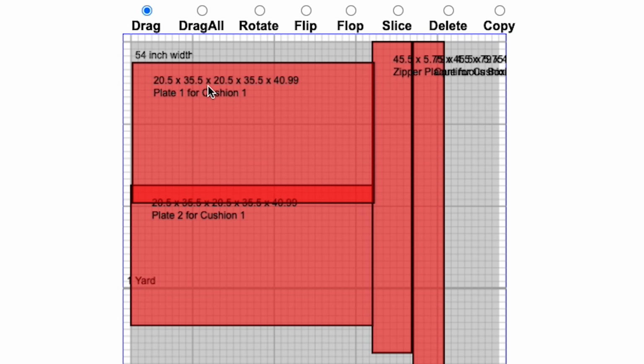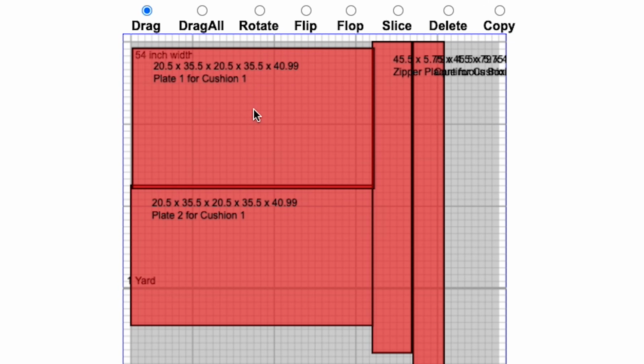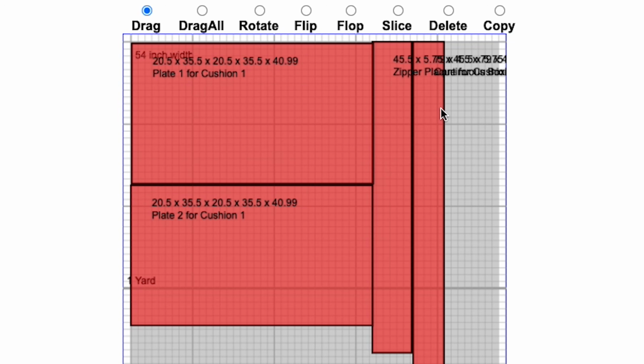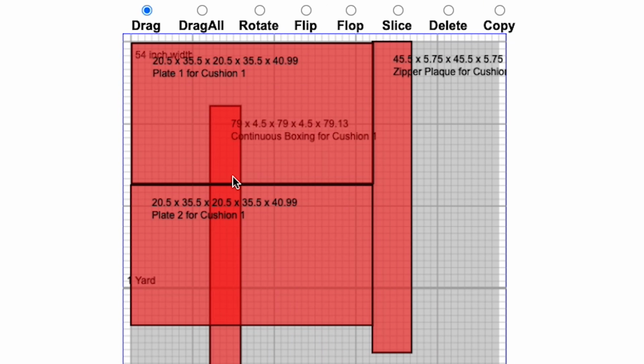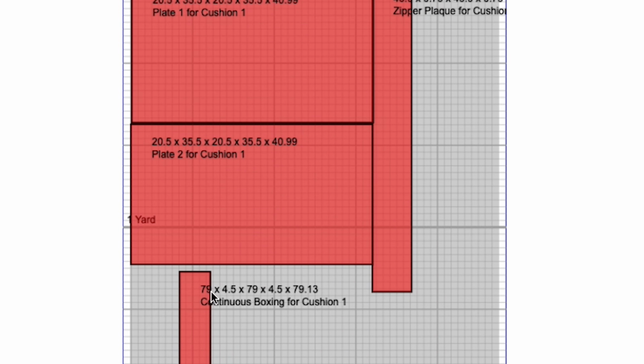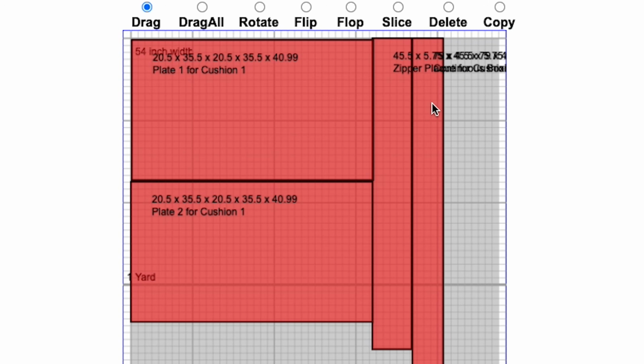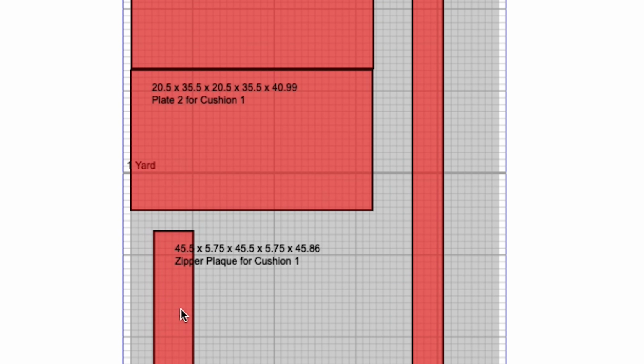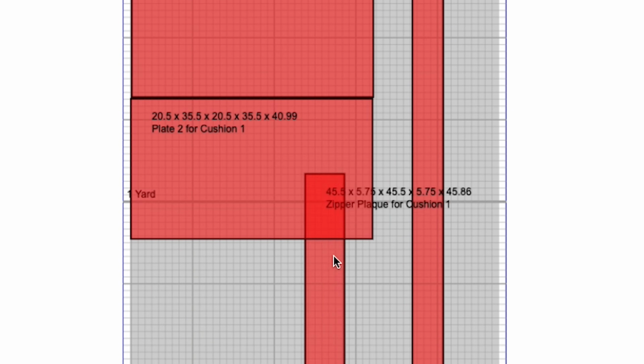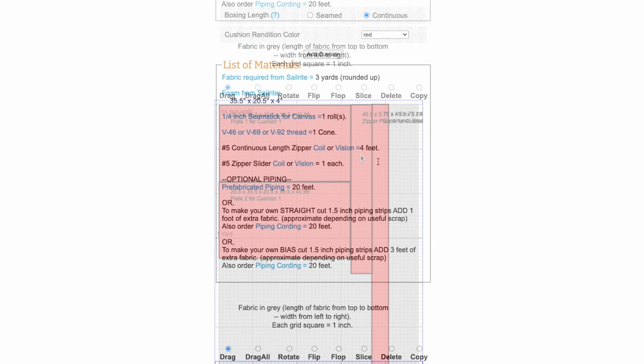One of the greatest features of the fabric calculator is that it tells you the exact size to cut your plates and boxing strips. If the text is in a position that's not easy to read, you can simply move the panel, read the text, and then reposition your panel back in the appropriate place for proper nesting to save on fabric. Yeah, it's that easy.